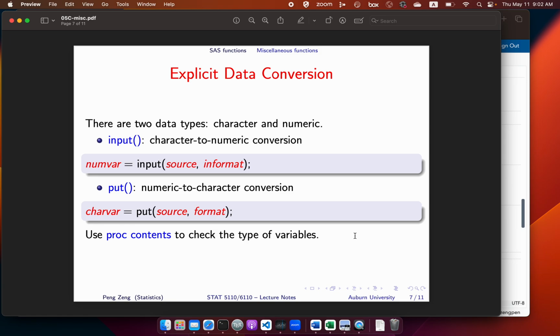Next, we will discuss explicit data conversion. We know for variables there are two types, character and numerical. Sometimes we may want to convert characters to numerical or numerical to character. Then we have the input function and the put function. Input just converts character to numerical. Put just converts numerical to character.